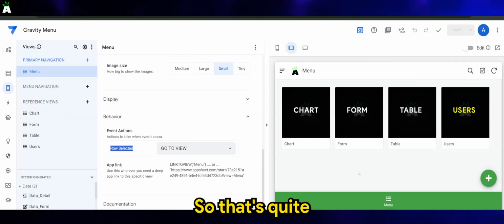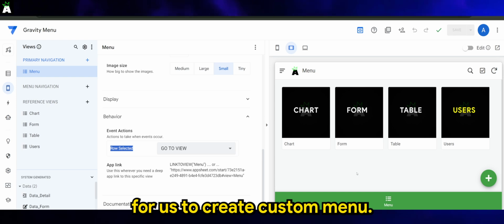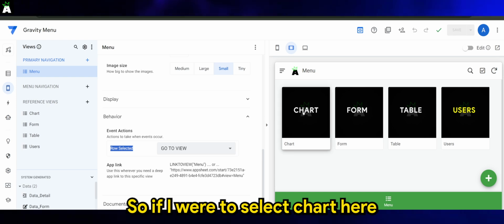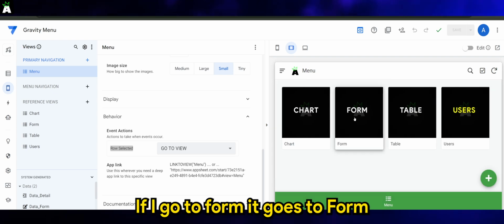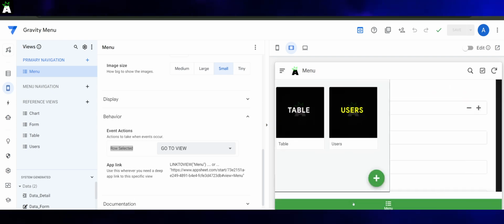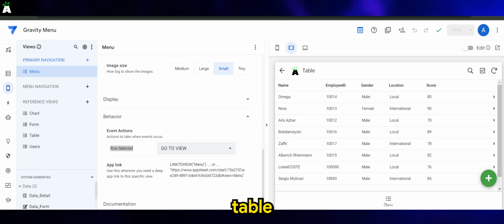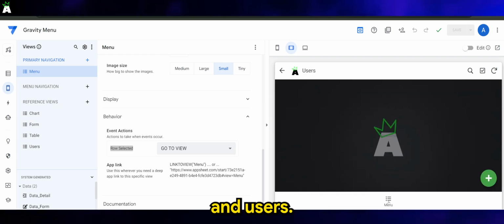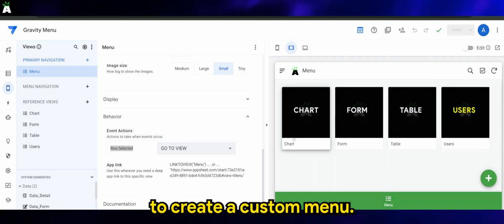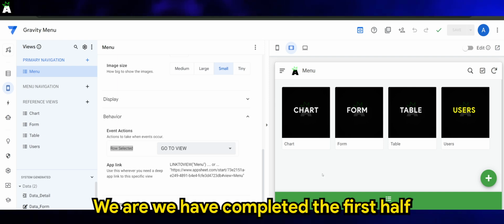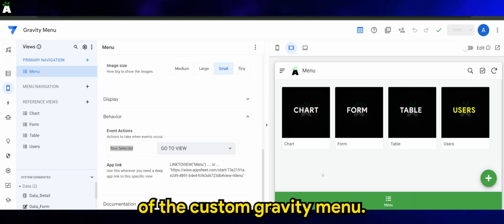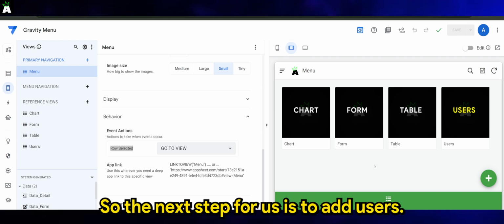So there's quite a few simple steps for us to create custom menu. So if I were to select chart here, it goes to chart. If I go to form, it goes to form, table, and users. So it's quite straightforward to create a custom menu. So we are done. We have completed the first half of the custom gravity menu. So the next step for us is to add users.